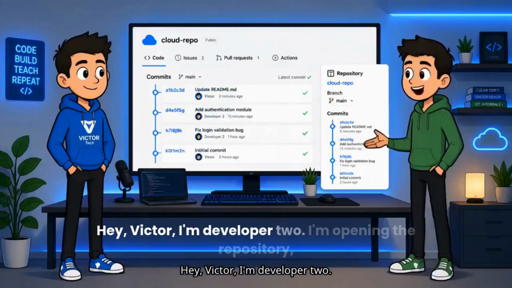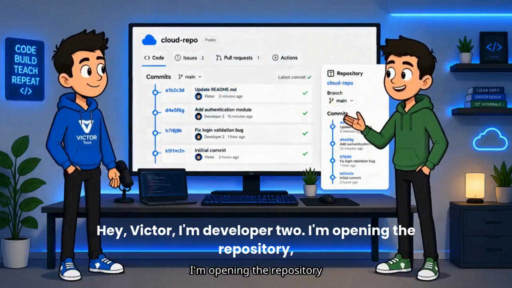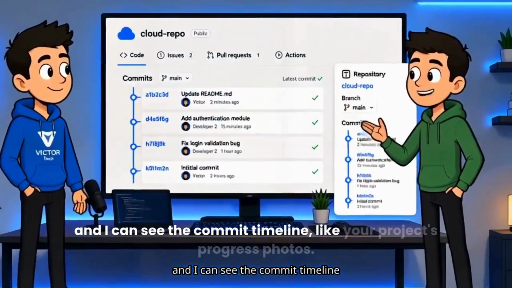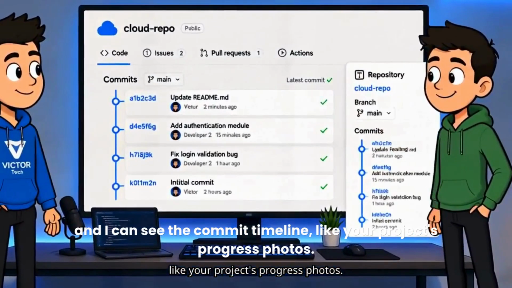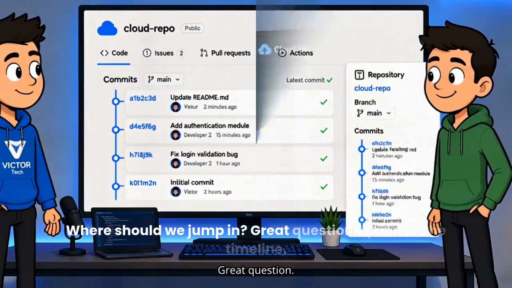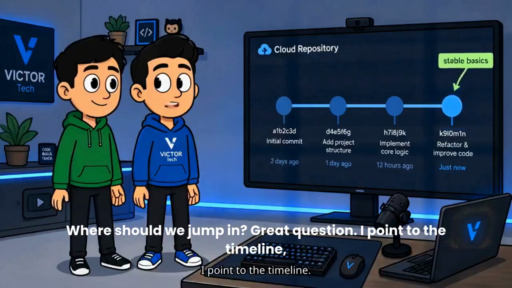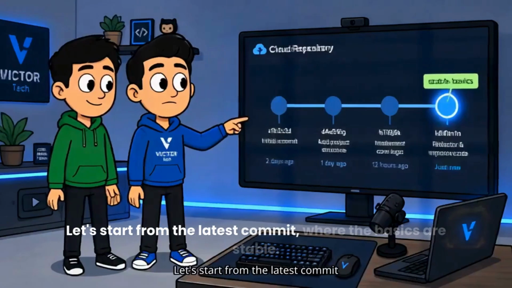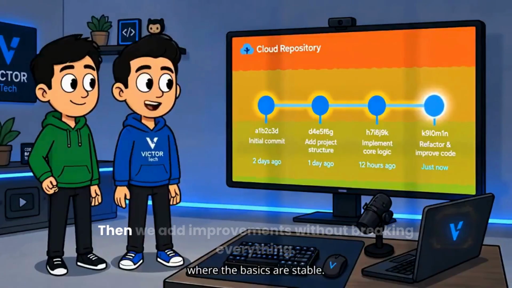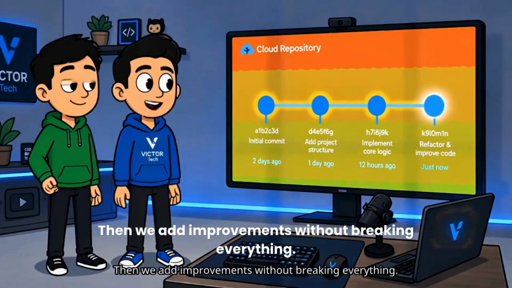Hey Victor, I'm developer 2. I'm opening the repository and I can see the commit timeline, like your project's progress photos. Where should we jump in? Great question. I point to the timeline. Let's start from the latest commit where the basics are stable. Then we add improvements without breaking everything.